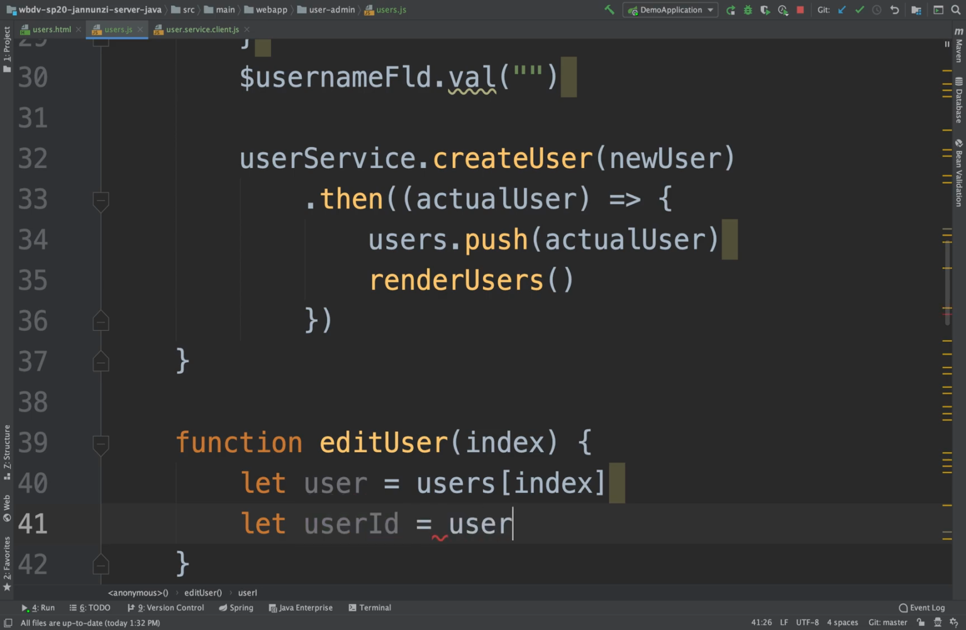User ID is user._id. And notice that I'm only displaying the username, and my object is in the array. What I could do is use my local array and populate the form with my local cache. I could do that, but that's too easy. So I'm asking you to instead go out to the server, fetch that one record, that single record, bring it back, and then populate the form.